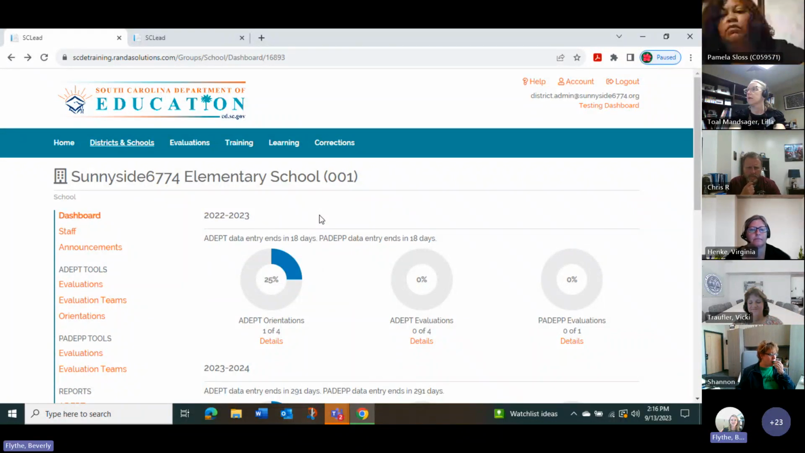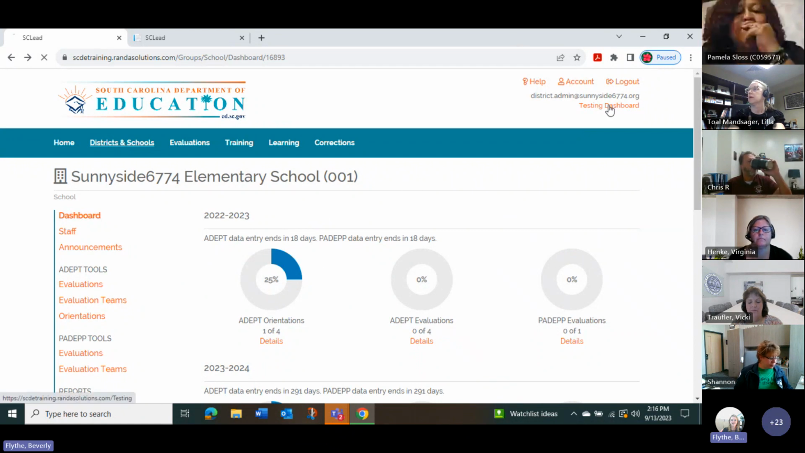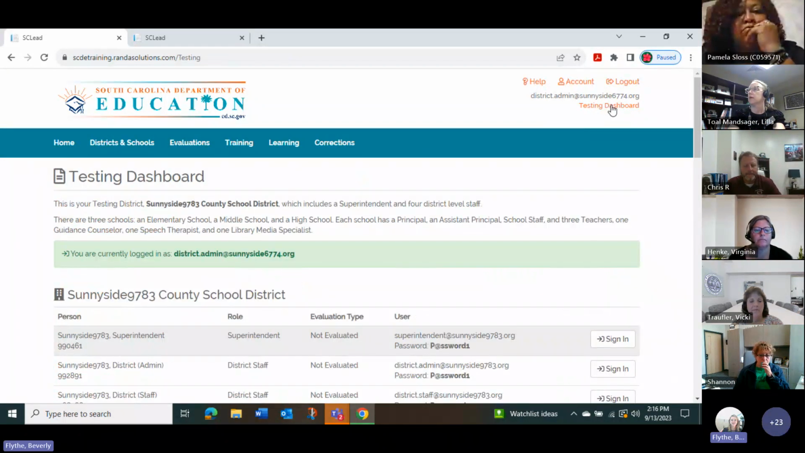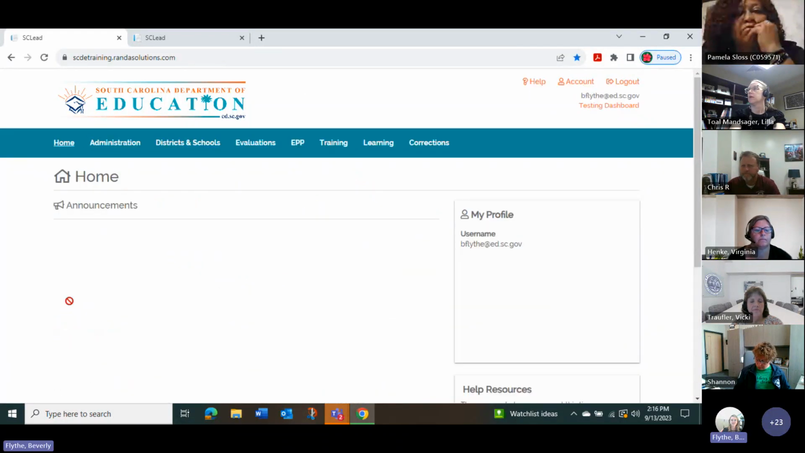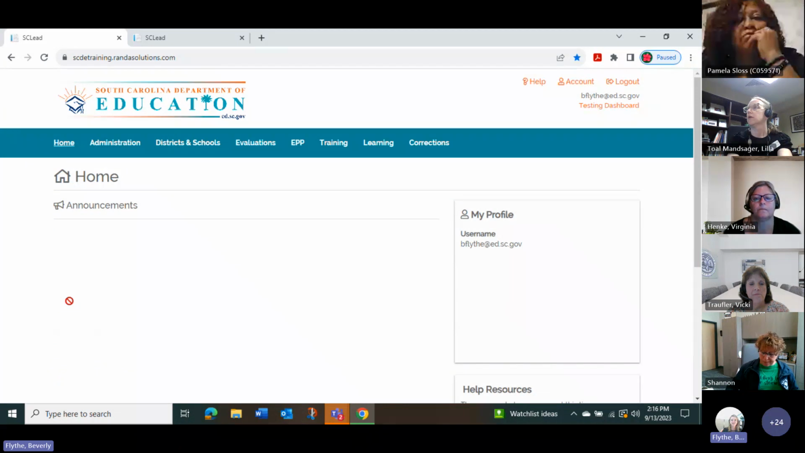Okay, so if I'm a school librarian, first of all, I wanted to let you all know that I'm using the SC Lead testing dashboard, which if you're an ADEPT administrator, you probably already have one because you used it to learn to navigate SC Lead. If you're a district ADEPT coordinator and you do not have the testing site and you would like one, I think you can reach out to Randa and ask for one.